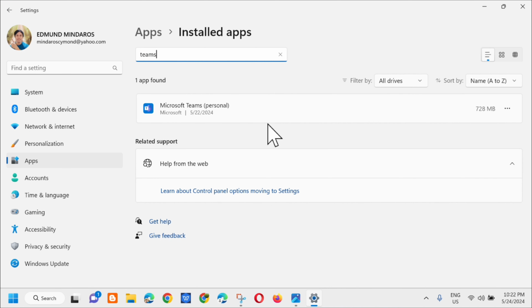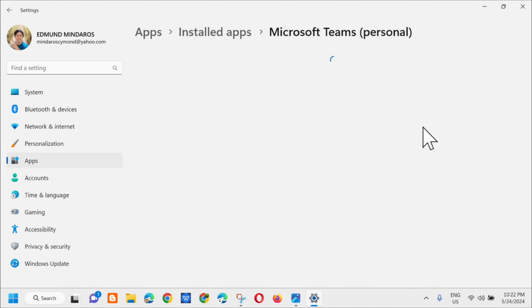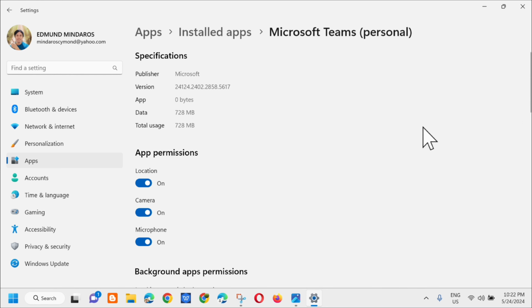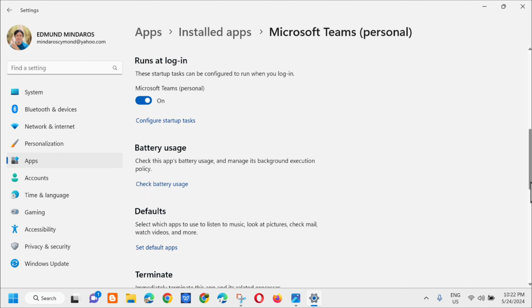Okay, so kung paano ba natin yan i-fix yung error code 800-80300. Dito lang sa right side ay kailangan mo lang i-click yung tatlong dot. And then next ay kailangan mo lang select dito yung advanced options. And then dito sa advanced options, ang next step ay scroll down lang tayo.